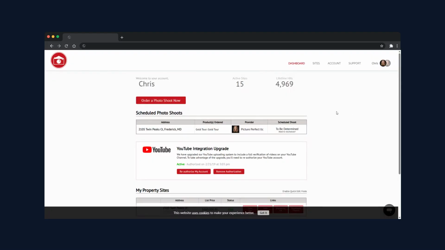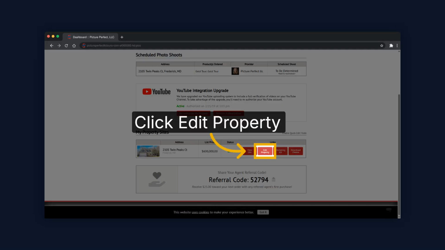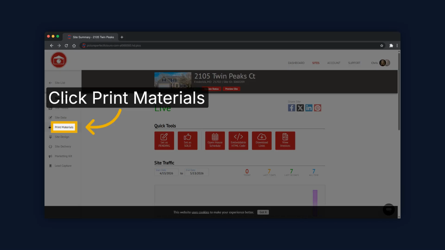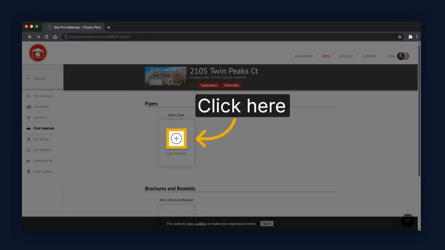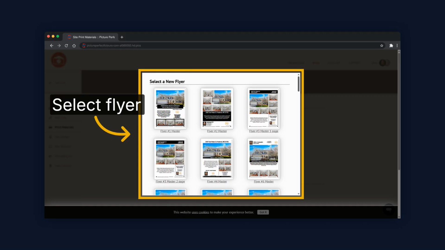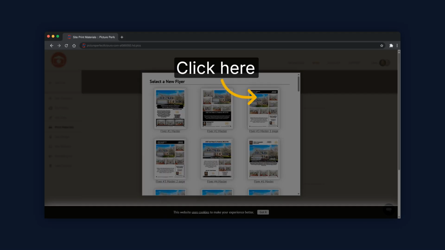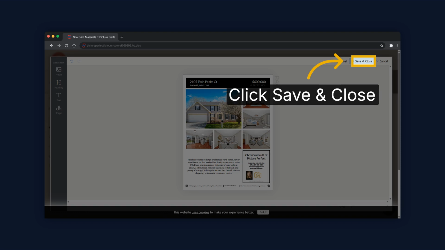From your dashboard, click Edit Property. Click Print Materials on the right-hand navigation. Click here to select a flyer template. As you can see, we have many styles and colors to choose from. Click the flyer template of your choice. Click Save and Close to save your flyer selection and close.